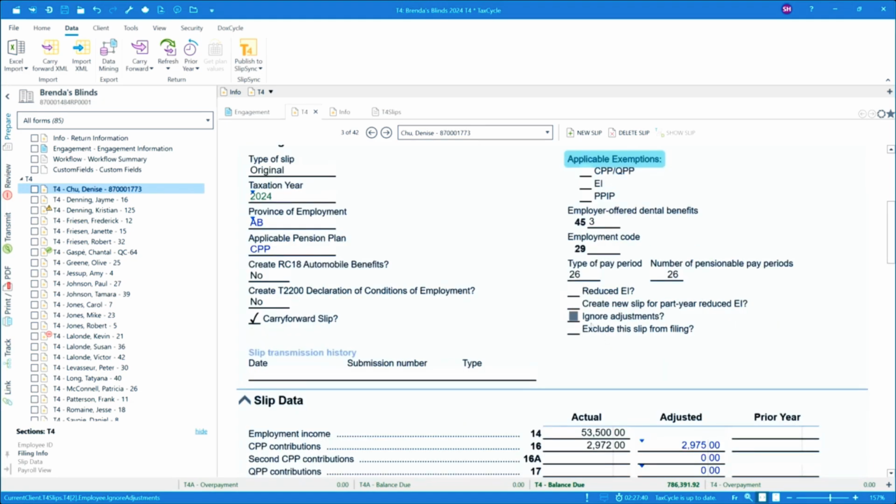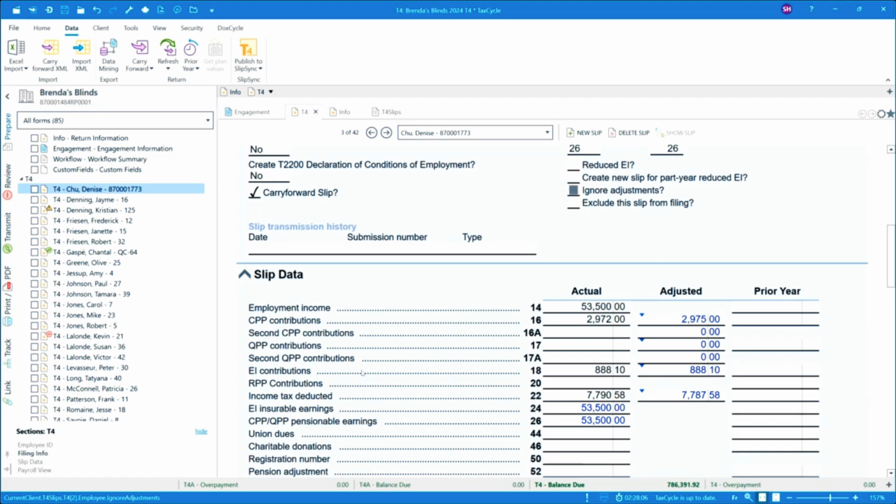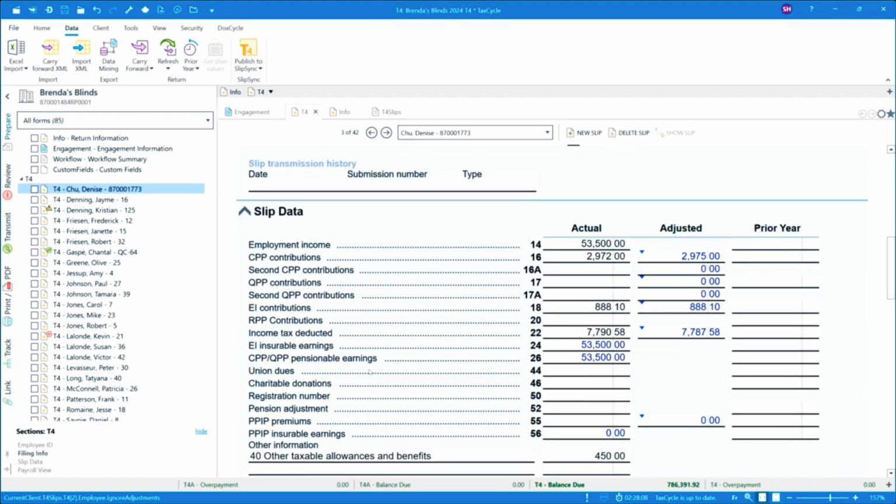And then I can also exclude this slip from filing. So I might have an employee who took a hiatus of some kind or sabbatical and might be coming back in a subsequent year. So I can still carry them forward and just exclude them from filing here. Transmission history will show in this table. There'll be an RL table as well that will show if it's relevant. Then we get down into our slip data.